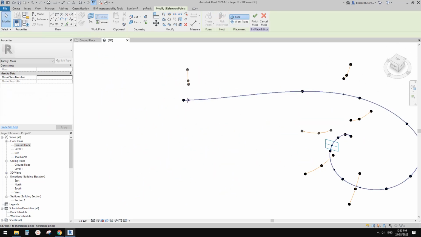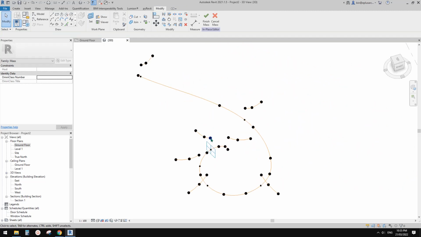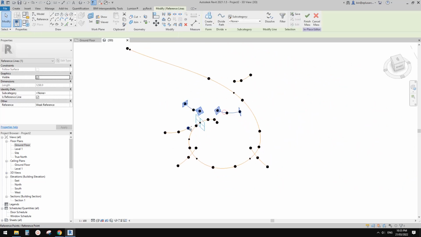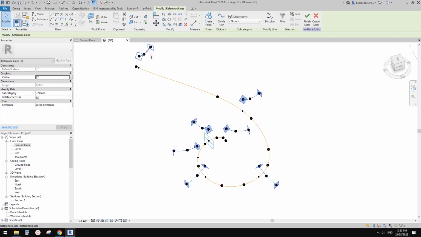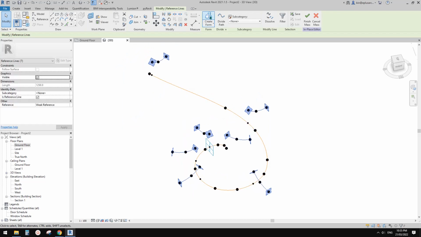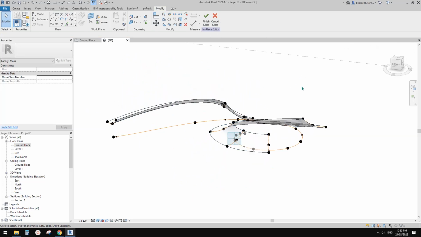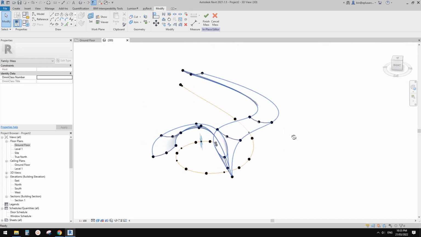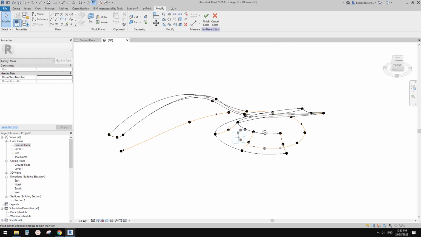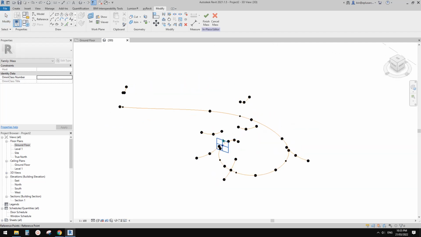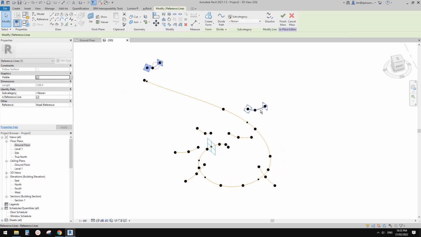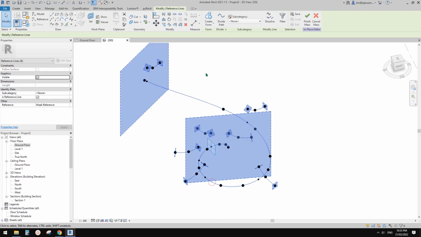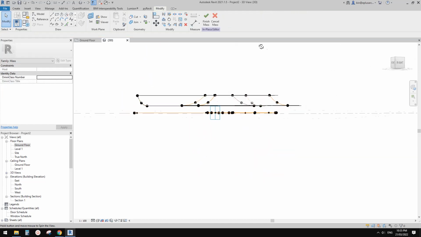Maybe we need another one roughly at the end here. Now make sure when you select all these profiles, you also select the path. If you do not, you will create some crazy shape like this. Let me Control Z. Just make sure you select all the profiles together with this path, and then click Create Form. Now we have this.